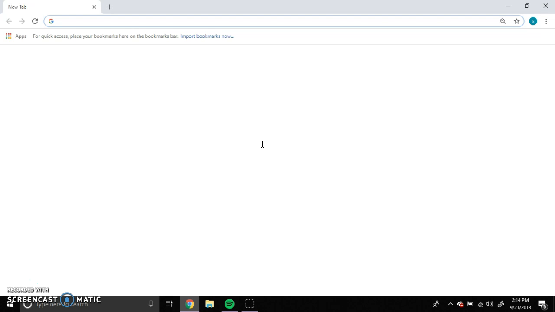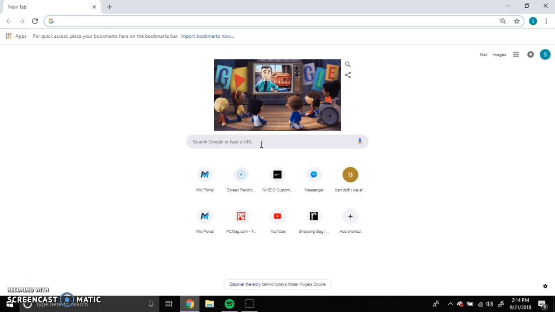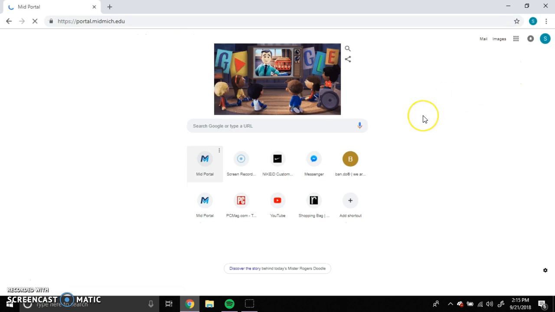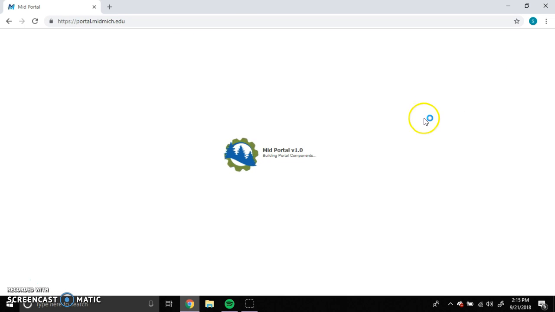And I will click on my mid-portal link to get into my login screen. So once that loads, there it is. I'm going to click on my mid-portal link. It's going to bring me to my login screen.